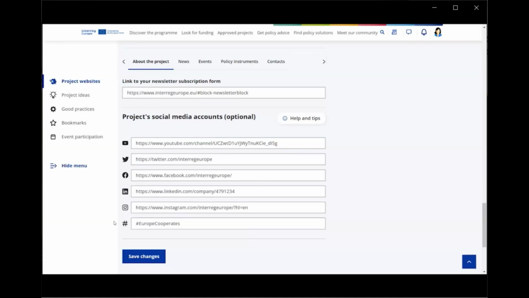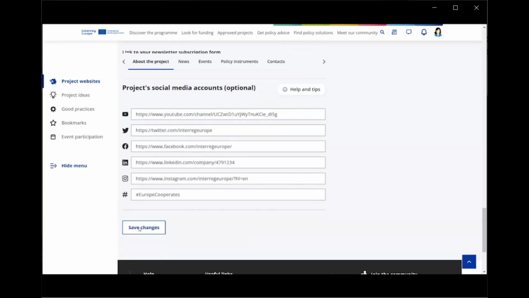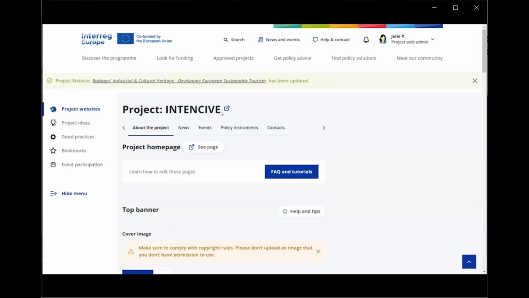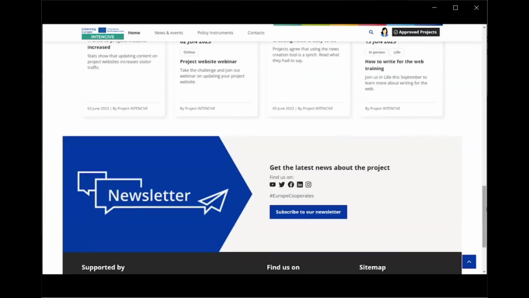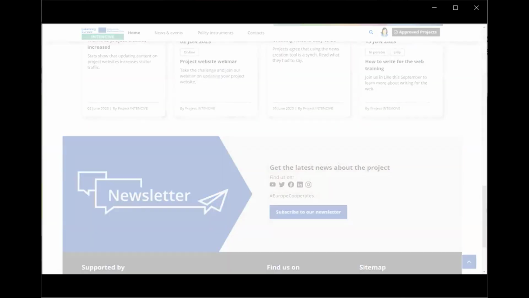And finally, does your project regularly use the same hashtag? We use Europe Cooperates, for example. You can write it here for everyone to see. And when you're done, don't forget to click Save Changes to apply the change and see the banner on your homepage. You're now ready to get social.